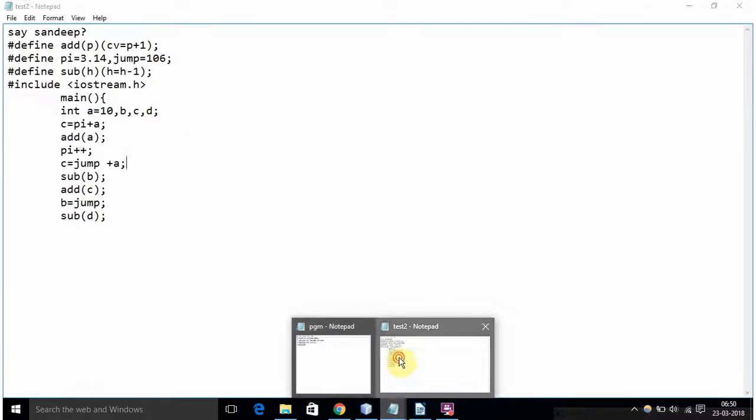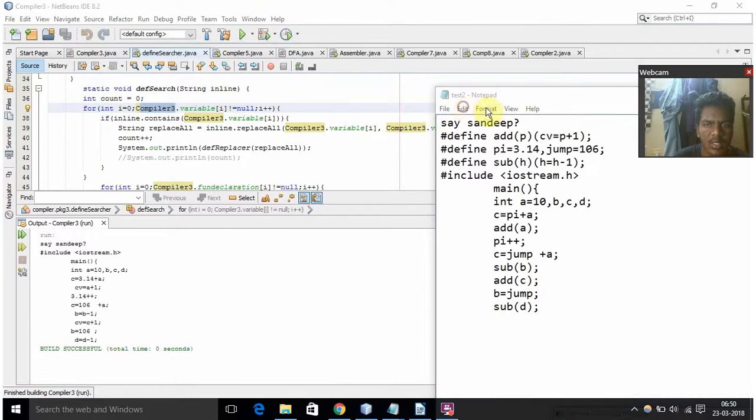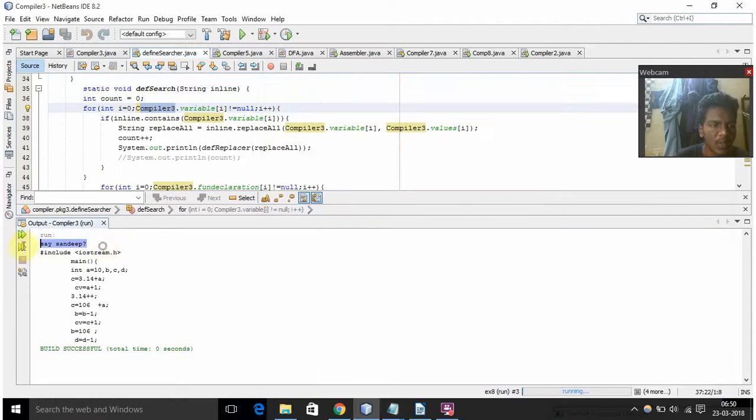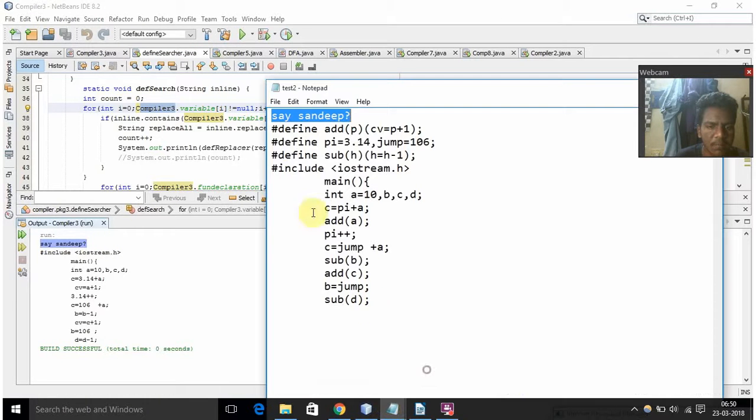You can see the text file here, test.txt. Here I have given the name, which will be directly shown in the output, and after that I have given hash define add of p and cv equal to p plus 1. After that, hash define pi equal to 3.14 and jump equal to 106. Then hash define sub of h comma h equal to h minus 1. And after all this, I have given hash include iostream, so it will show as it is, hash include iostream dot h. And then main also will be shown the same.